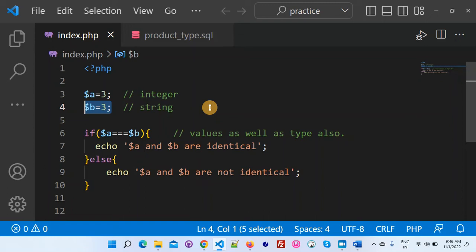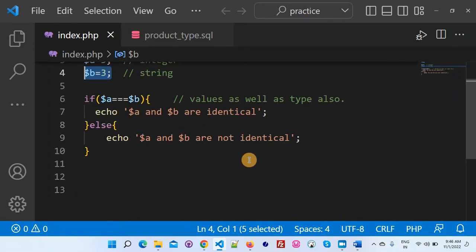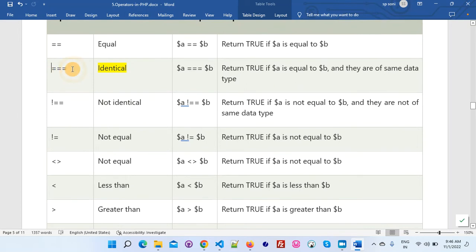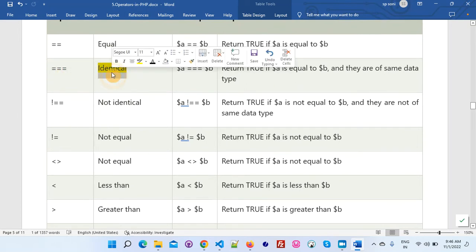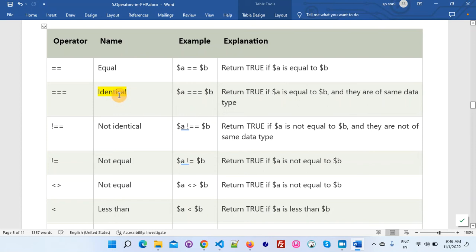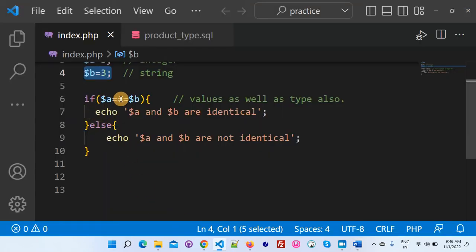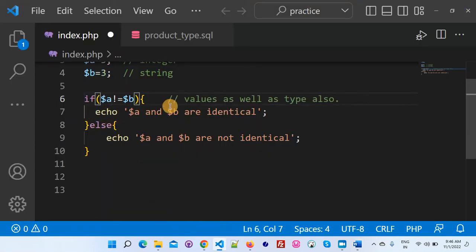When we are saying something is identical, it means their value as well as their type is the same. So this is called the identical operator. I have shown you the triple equals to, which is nothing but the identical. It compares the value as well as the type of the operands. In the same way, we can see the negation operator. If we are using the negation, it means not identical. You can use it like this, not equals to. So it compares the not equals to condition.